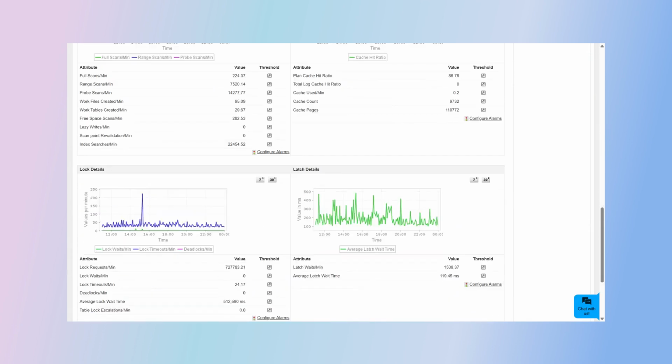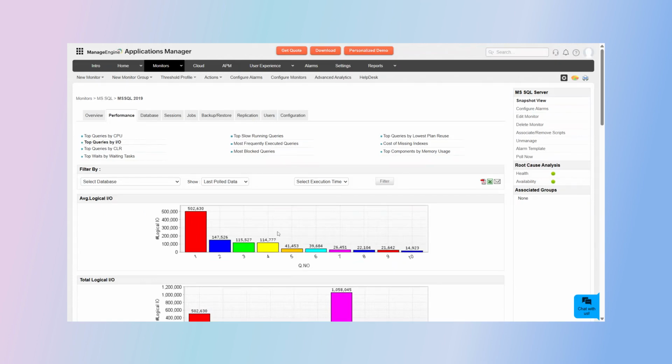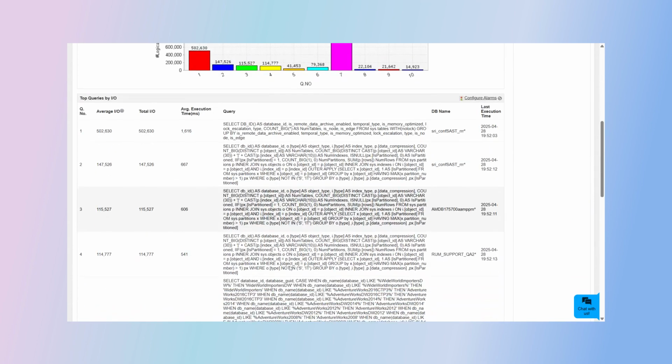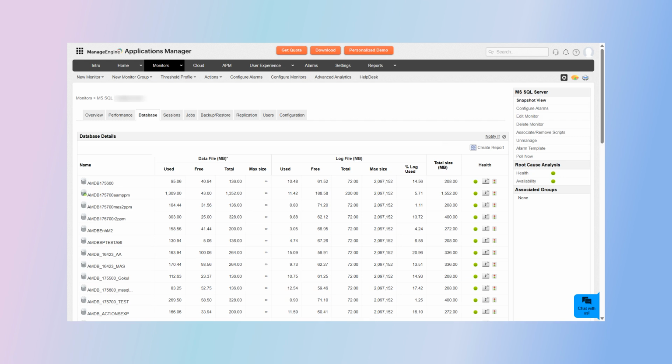Here, get a quick snapshot of your SQL Server's health, including CPU utilization, memory usage, and disk I/O. In the Performance tab, dive into detailed performance metrics such as query execution times, deadlocks, and buffer cache hit ratios. In the Database tab, monitor individual databases for size, growth trends, and space utilization of data and log files.